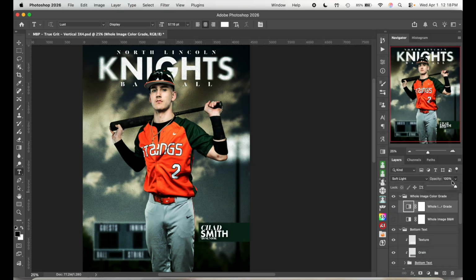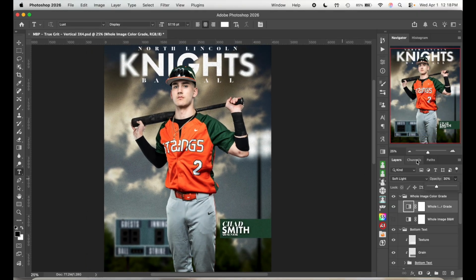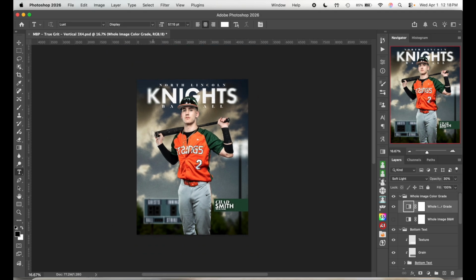And then I'm going to bring that back down. Let's do 30%. Why not? Nice. Obviously, you still have some blue and stuff like that in the sky, and that's fine. It's just giving it a slight color cast. Well, probably not too slight since I upped the opacity. All right, we're going to keep it there.